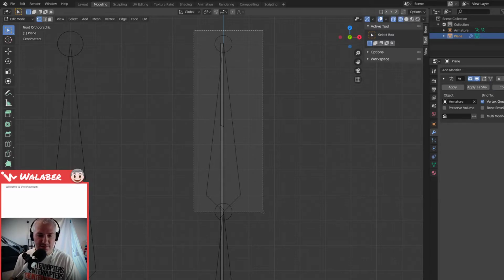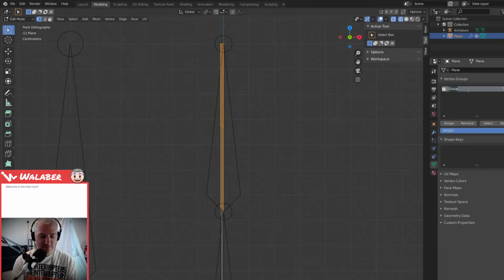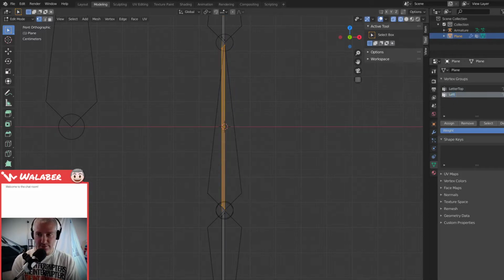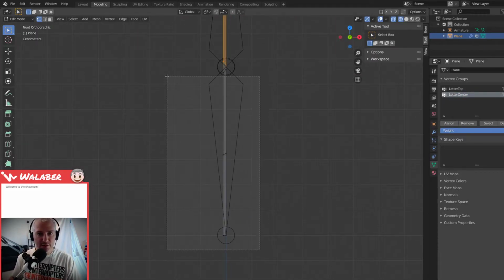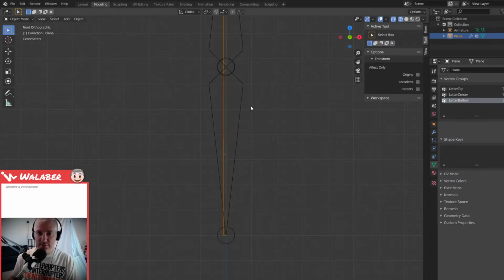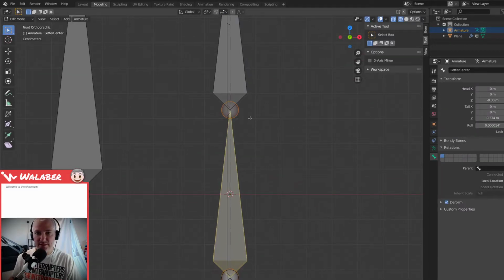I got this a little bit backwards, but I can fix it. These are all going to be on the letter top vertex group. Assign. And then all of these are going to be on the letter center vertex group. And all of these are going to be on letter bottom. Assign. Let me make sure I got this right. So this bone, letter bottom, letter center, letter top.